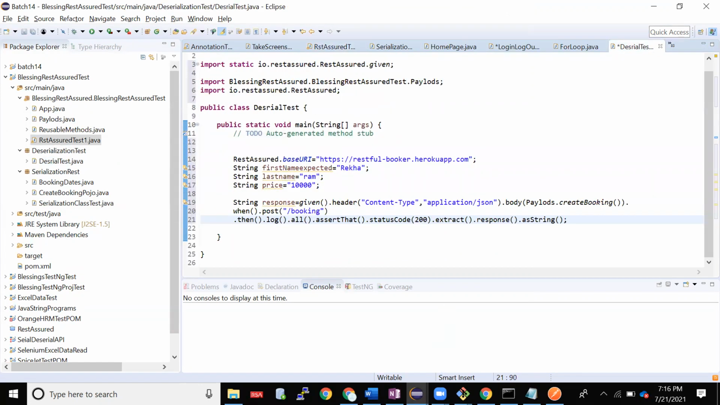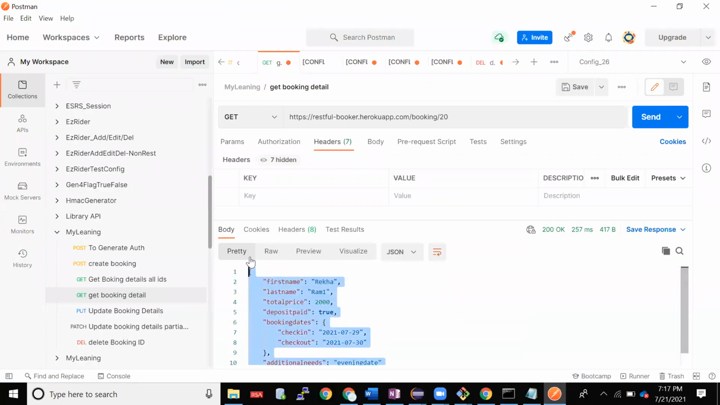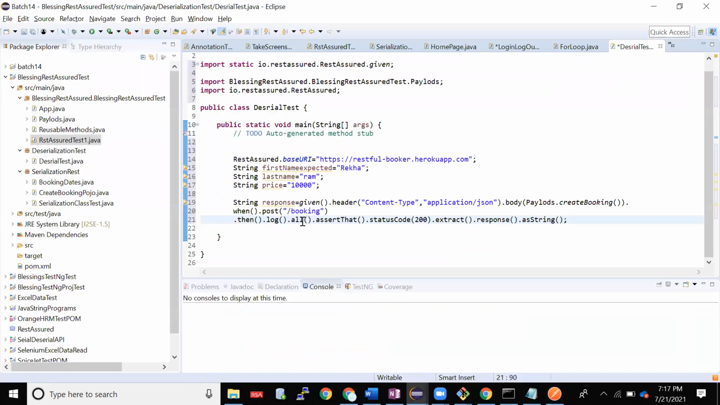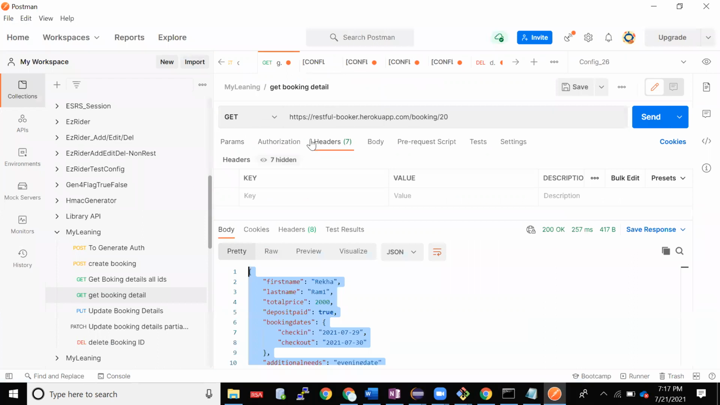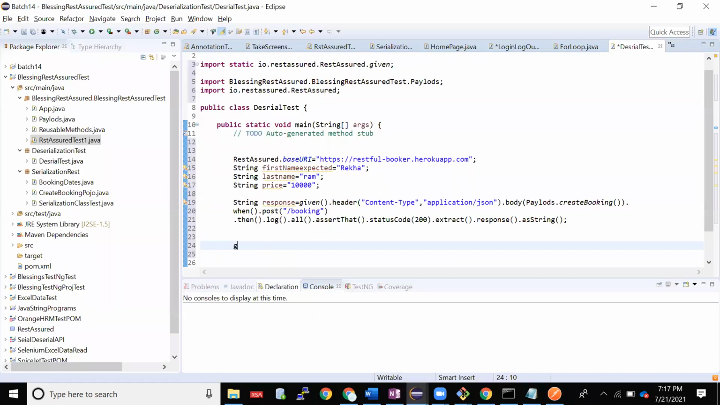Now, why am I using deserialization? Just to read my GET response. But if I want to read the response body, how do I do it? First, I'll take given. In given we always check: do I have a header, do I have a body, do I have any parameter? Those three things only. I don't have any header, I don't have any body, nothing. So I'll just write it as given.